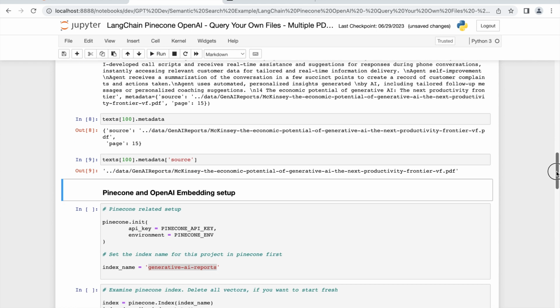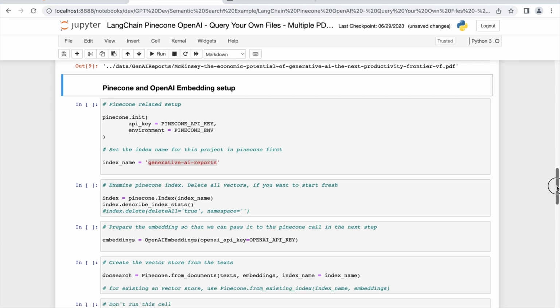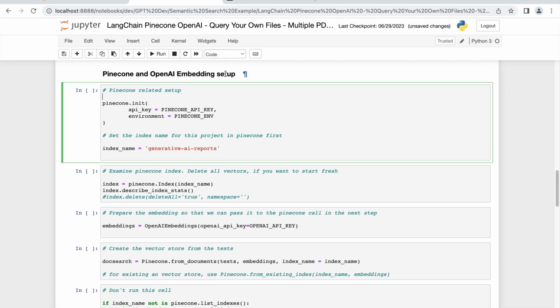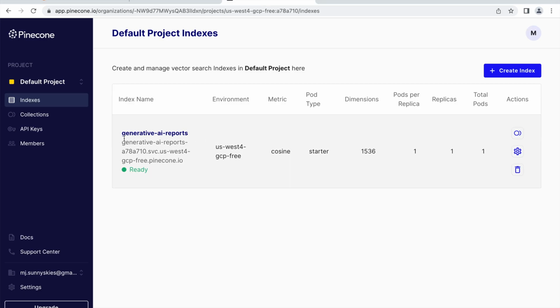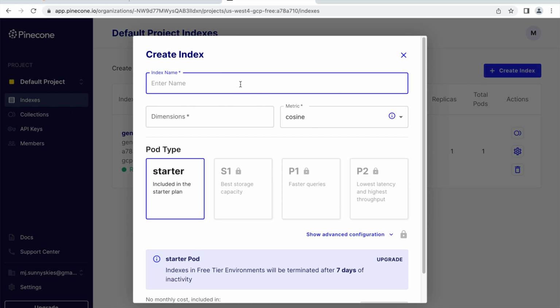Next, we move on to initializing Pinecone. Here we are initializing it with the API key, the environment, as well as the index name. Let's now go to pinecone.io to see how to set up the index. I already have my index set up, but I'll just walk through the process for setting it up.